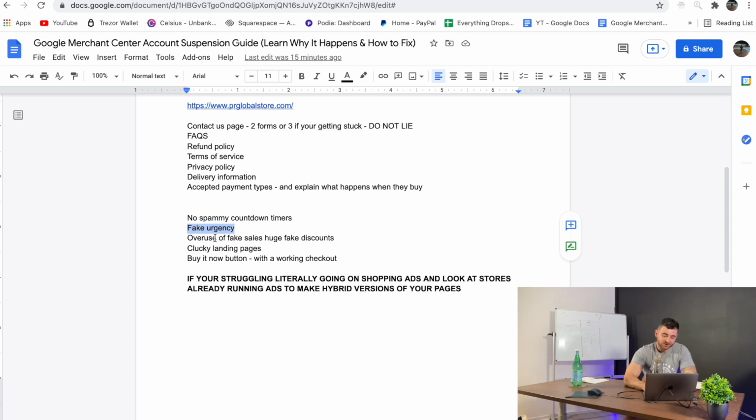Clunky landing pages, what I mean by that is when you click on a site, have you ever seen a site that just doesn't load, it just doesn't look good, it's just spammy? Fix that. Put a good theme on. Simple. You need a buy it now button, and you need a working checkout.